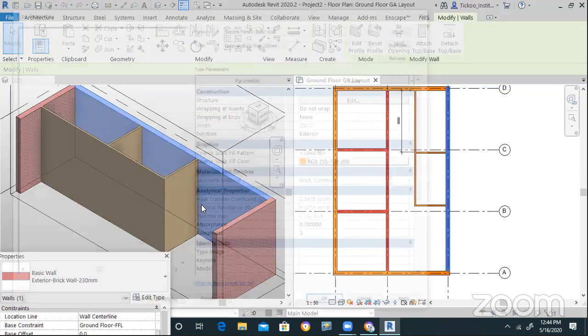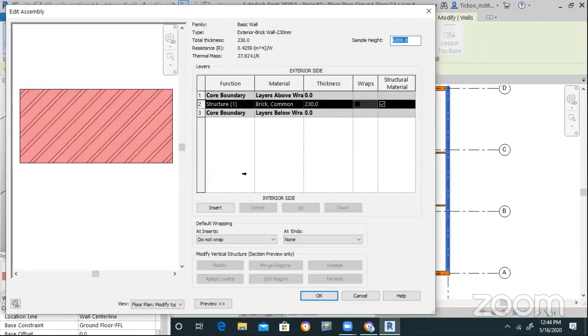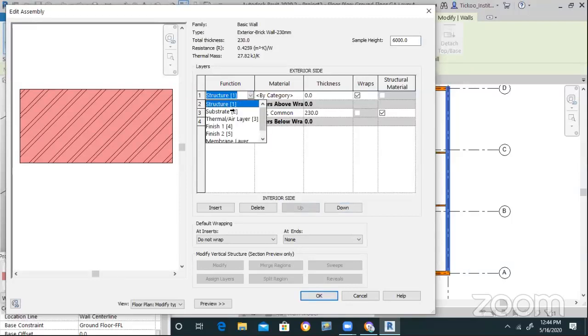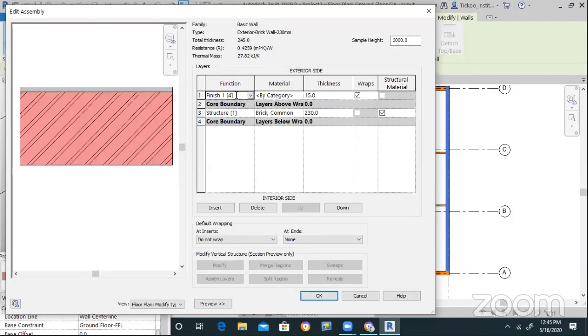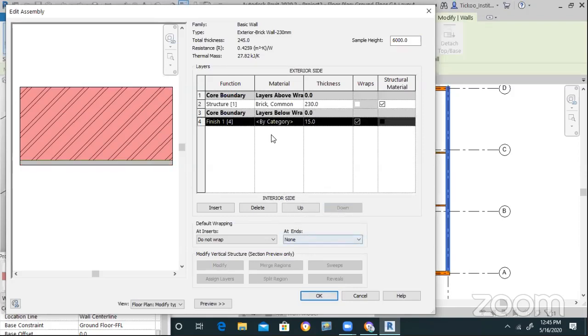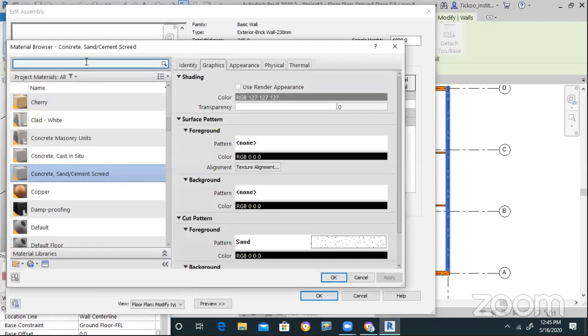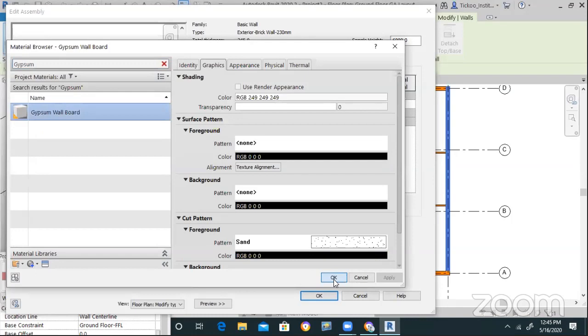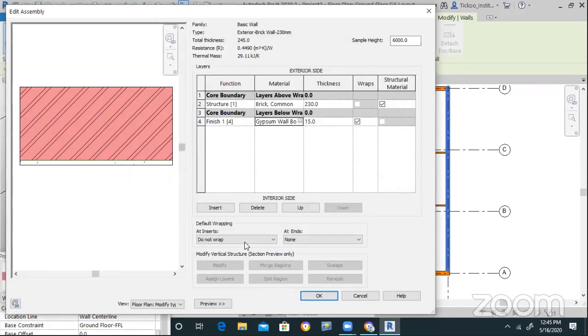Here I go and say, okay, Structure. Then I insert a layer. In the insert option, one layer is inserted and I put it up. Make it a finish layer. I don't want to put the plaster on the exterior part, so I select it and put this down here, and make it a plaster of Paris. Here we have a gypsum board that we can add to it, 15 mm. So there is a layer that is done over here.